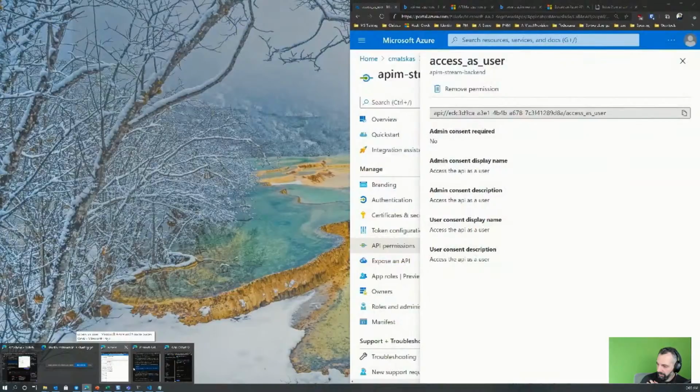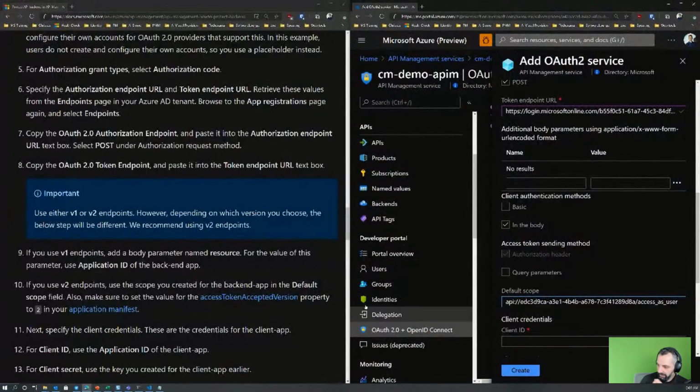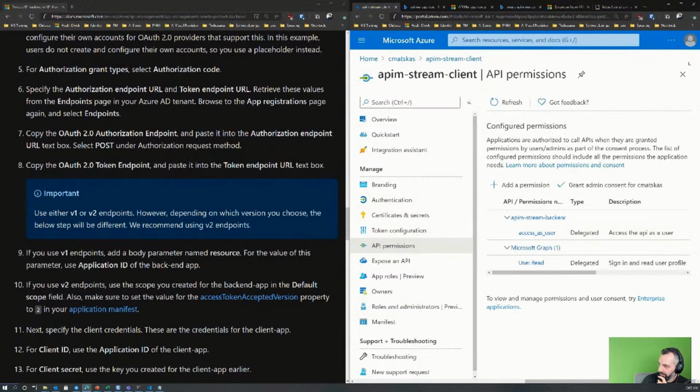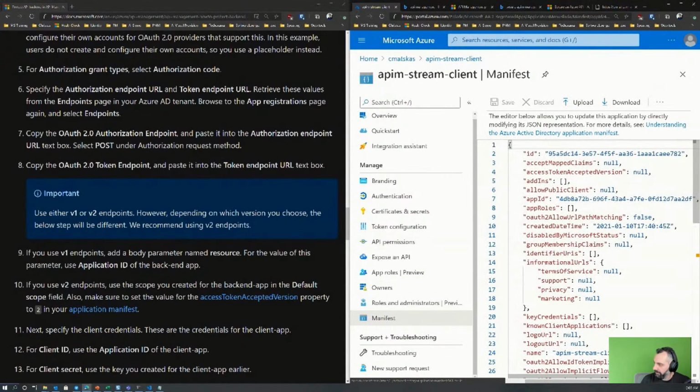So where are we? Here. Okay, we've done that. What's next? Access token accepted version. Make sure to set the value for the access token accepted version property to 2 in your application manifest. That is very important. You don't want to miss this one. So how do we configure this? In your API, in your app registration, under manifest, there's an access token accepted version.